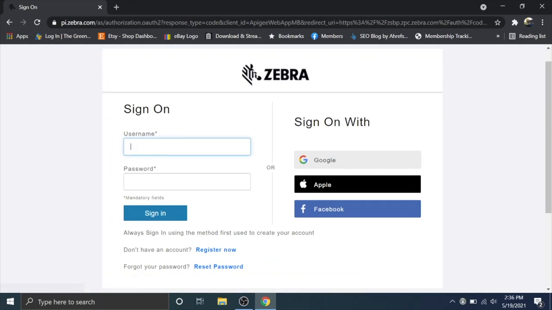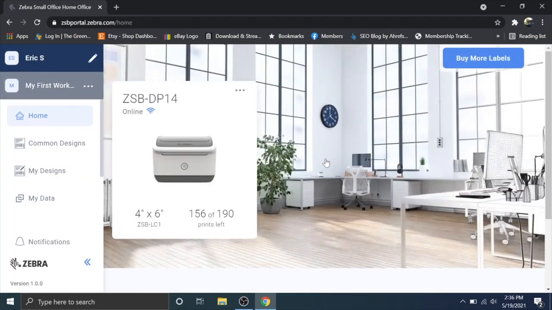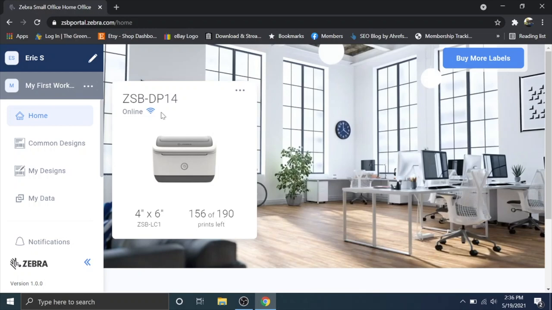You're going to have to sign in with the same login and password that you created earlier, or your Google, Apple, or Facebook account, whatever you used before. Once you sign in, it should show your printer that it's connected to the same network that you set up earlier on your mobile device.